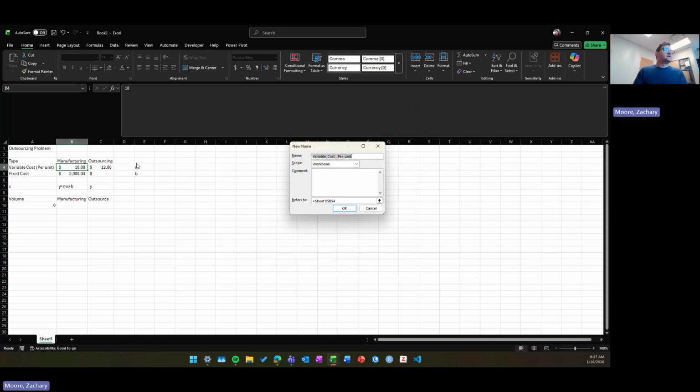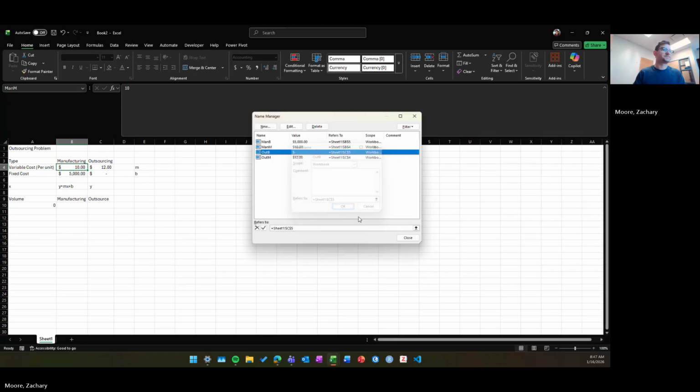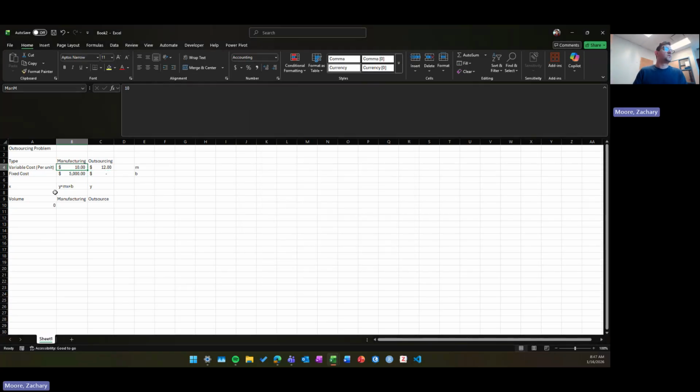And then we can do it again for our outsourcing. So this is going to be our out M. We'll say that it's going to be this cell. And then we can do our out B, and we call it this. So once we've done that, you click close, and all of those things will be there. So now we can reference those in our functions to be able to actually calculate these things.